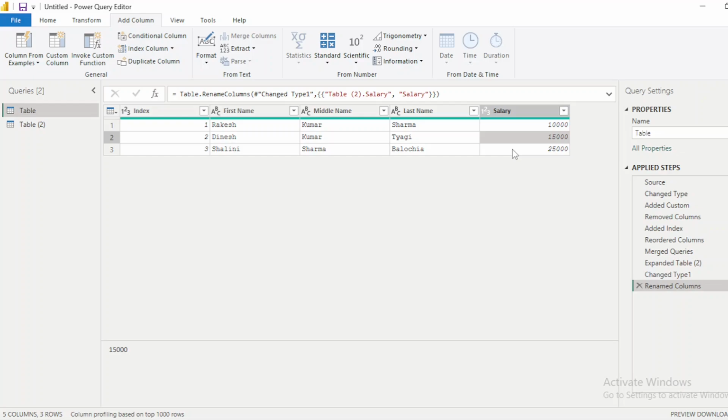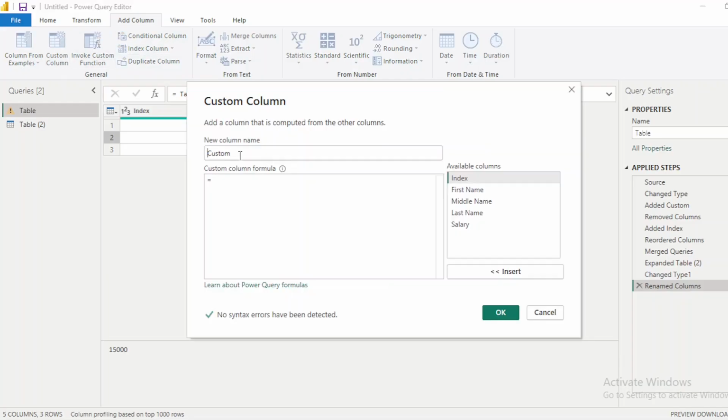Let's say I have a scenario where I have to use a composite column. I have to make a primary key in the table. So how do I do that? Whether there's a number or any sort of data type, it doesn't matter. So let's see how we can do that. We have to go to Add Column, Custom Column option.